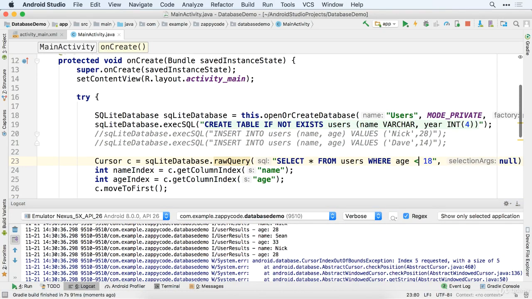And conversely, if we said give us everyone under the age of 18, if we go ahead and change that, we should only have Dave coming back from that situation. So let's go ahead and confirm that that's the case.